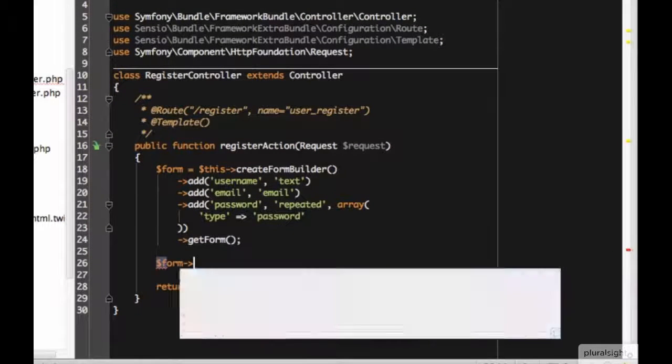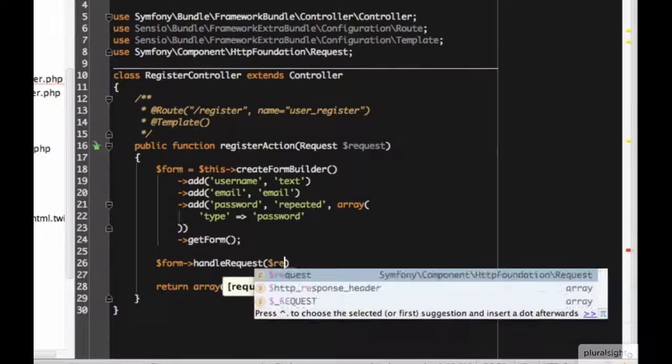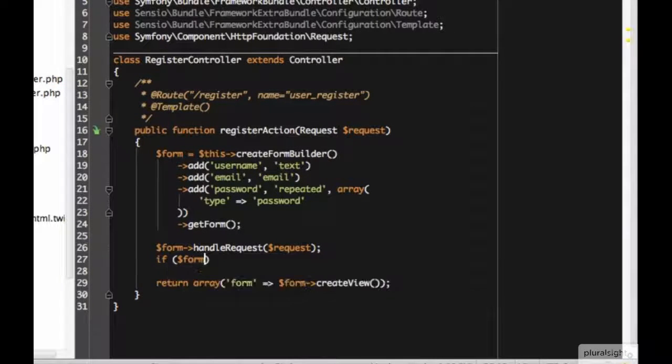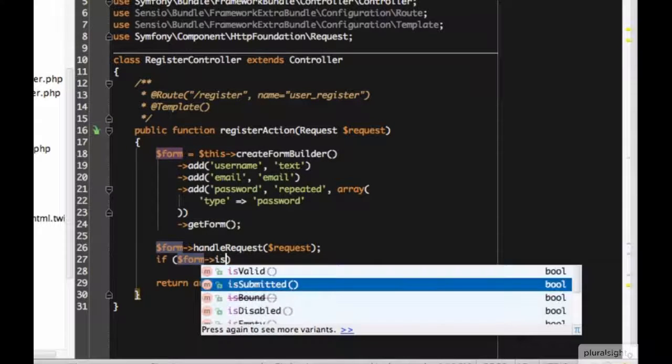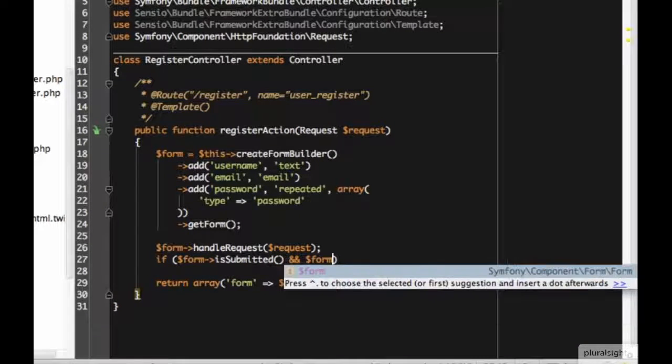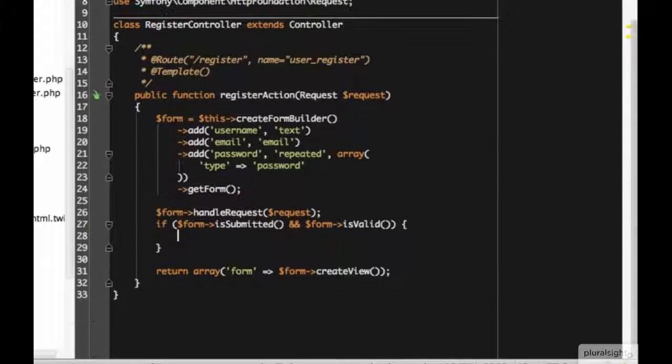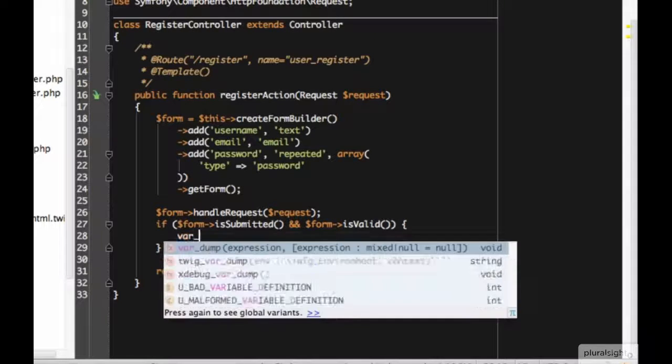Use the form's handleRequest method to actually process the data. Next, add an if statement that checks to see if the form was submitted and if all the data is valid. The handleRequest method grabs the posted data from the request, processes it, and runs any validation. And actually, it only does this for post requests, so on a GET request, isSubmitted returns false. If the form is submitted because it's a post request and passes validation, let's print the submitted data for now.